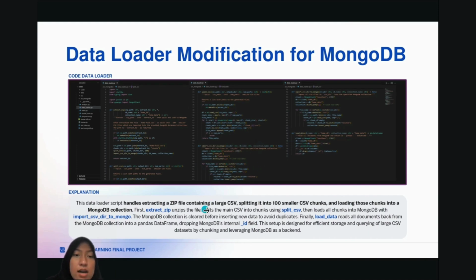When it has already extracted the zip, it will split the CSV, and then it loads it into MongoDB with an import of the CSV directly to MongoDB. After the split, it will import the CSV directly to MongoDB, and after that the data is loaded into the DataFrame, so the DF can be trained.